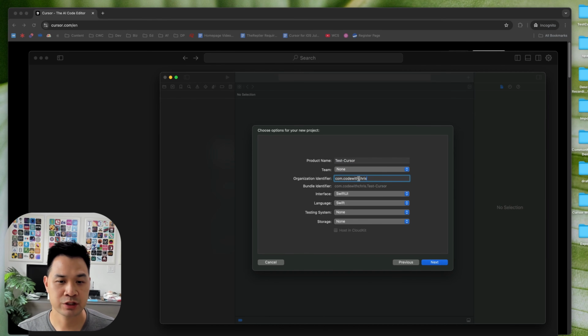And then for this, if you have a company name, do the reverse domain style. You have com, dot, and then whatever your organization name is, or just your personal name or first name. Doesn't matter for now. This combined with the product name is a unique ID for this app. For interface and language, this is really important. So make sure you choose SwiftUI and language as Swift. These should be the default settings anyways. And for testing and storage, you can leave them as none.